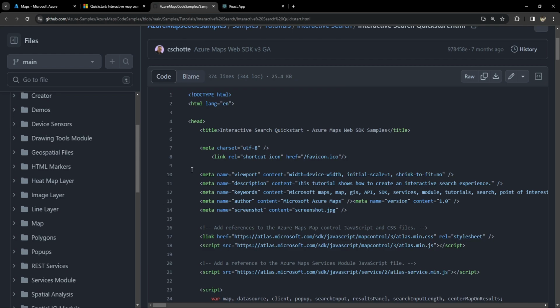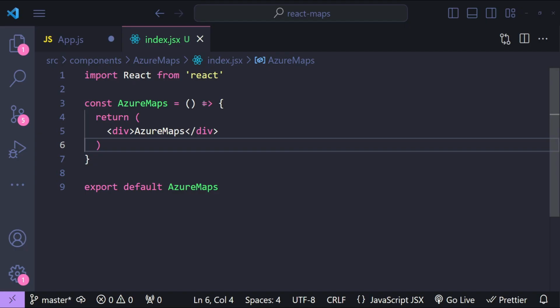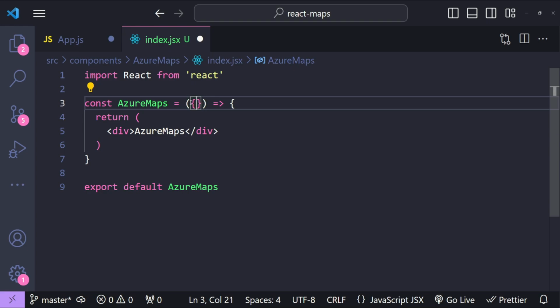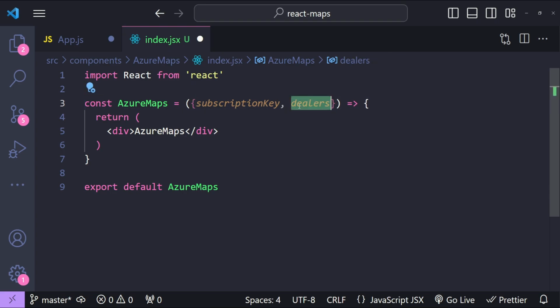I will show you directly how to render the Azure Maps in our React application. So for this component, the first thing that I will do is to add the props for our maps subscription key and for our dealer list. So subscription key and then dealers. So we will use the dealers list to add the markers on our map.